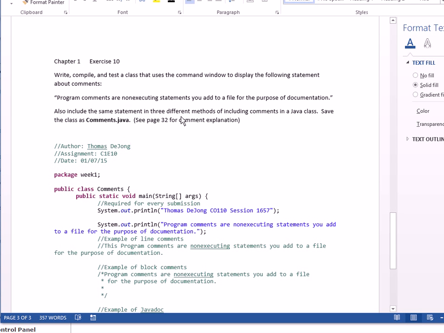In our Code With Me session today, we're going to work on Chapter 1, Exercise 10. The exercise says, write, compile, and test a class that uses the command window to display the following about comments, blah, blah, blah. Also include the same statement in 3 different methods of including statements in a Java class.